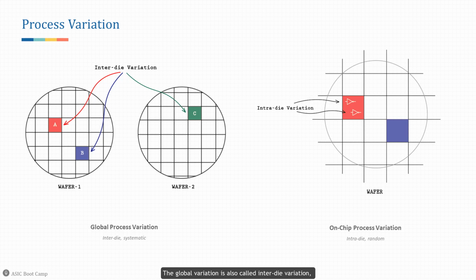The global variation is also called inter-die variation, which refers to the process effects that impact all devices on the same die but differ from die to die. The on-chip process variation is also called local variation or intra-die variation, which refers to the variations in the process which can affect the devices differently even on the same die, so the same type of device placed next to each other could have different behavior on the same die.